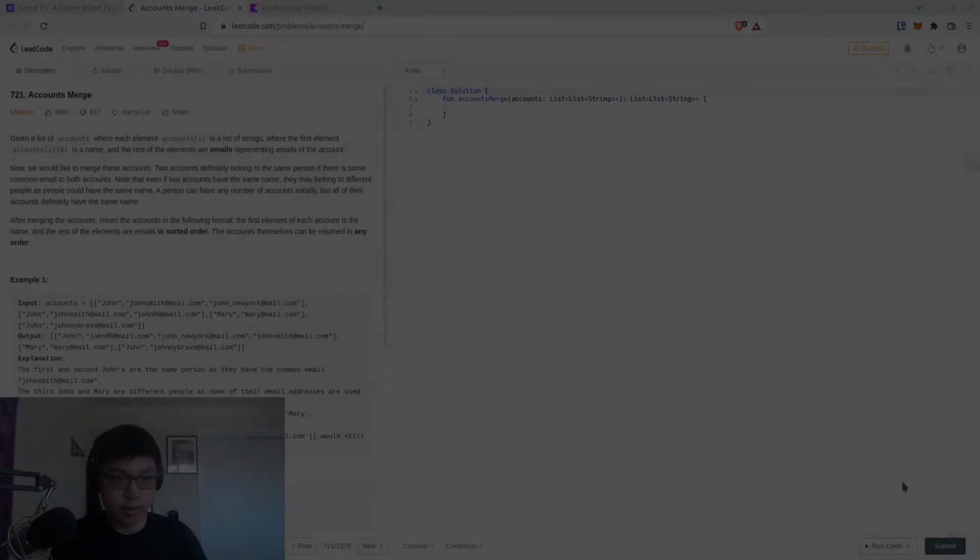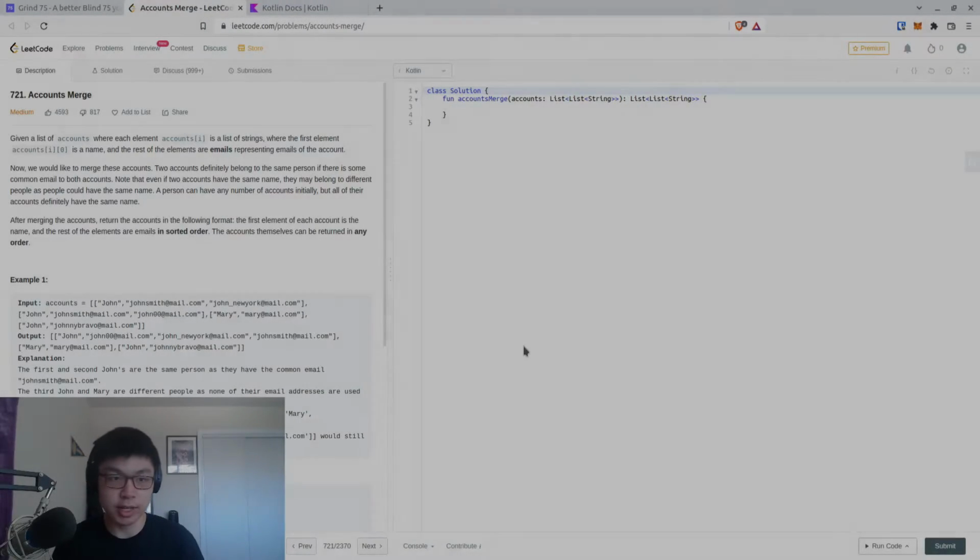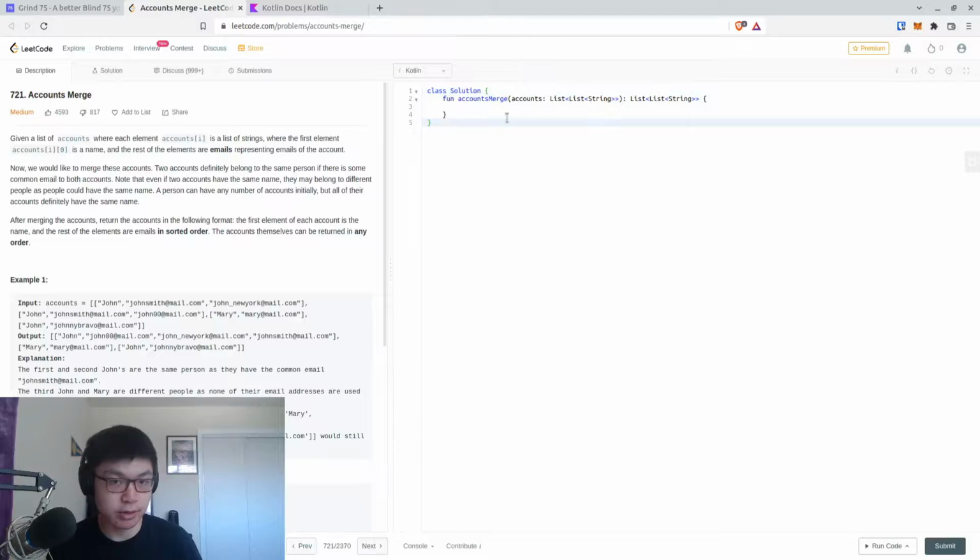Alright, let's get started on this problem. So, this is the first problem of the day, LeetCode number 721, accounts merge. Given a list of accounts where each element is a list of strings, where the first element is a name, the rest of the elements are emails representing emails of the account. Now you would like to merge those accounts.